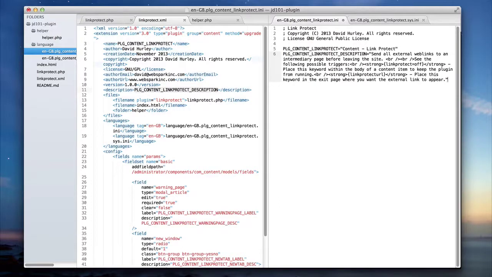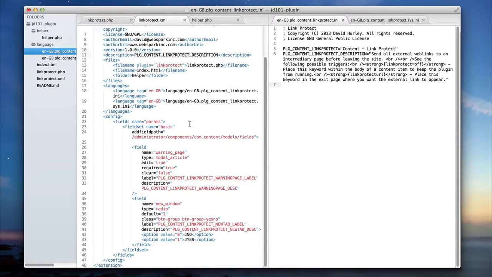You will notice, if you look at my description, that I am including HTML tags. With Joomla, you are able to use HTML tags within your language strings. Next, I'm going to scroll down through my XML file and pick up a couple more of the strings that are going to be necessary.